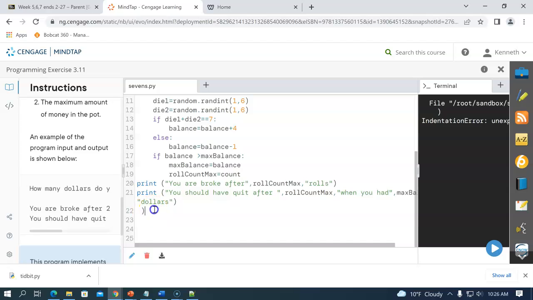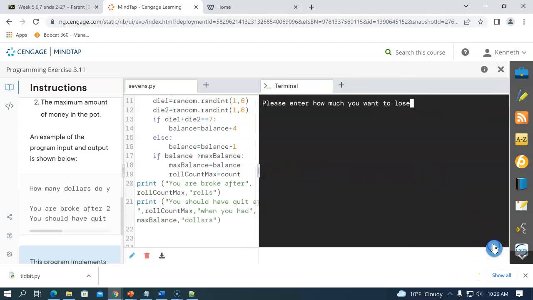Oh, hang on. There's something weird going on there. Alright, I apparently put an extra one in. Let's move that back over. Again, I didn't format it very nicely, and in fact, right here will drive me crazy. So if I said I have $200, you are broke after 310 rolls. You should have quit after 310 when you had $240.